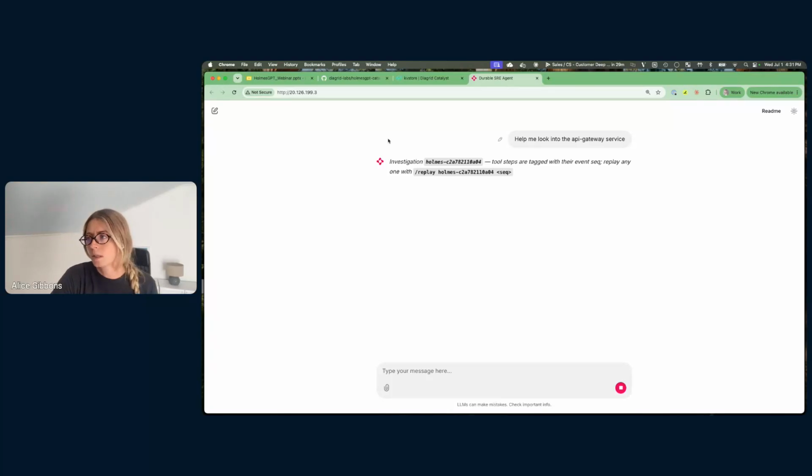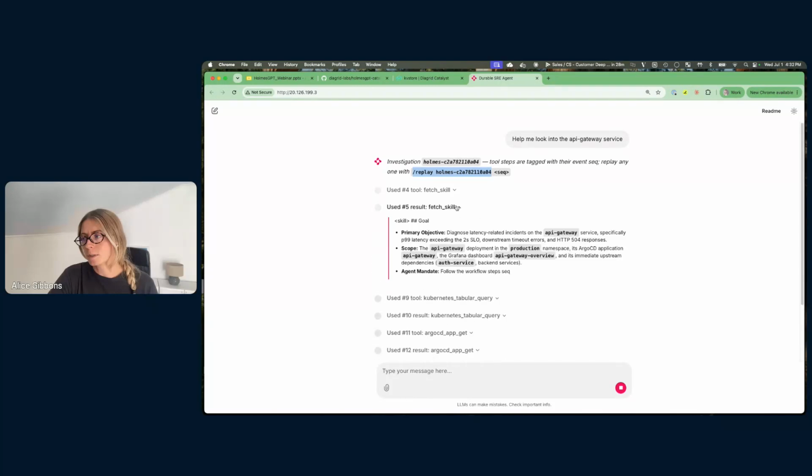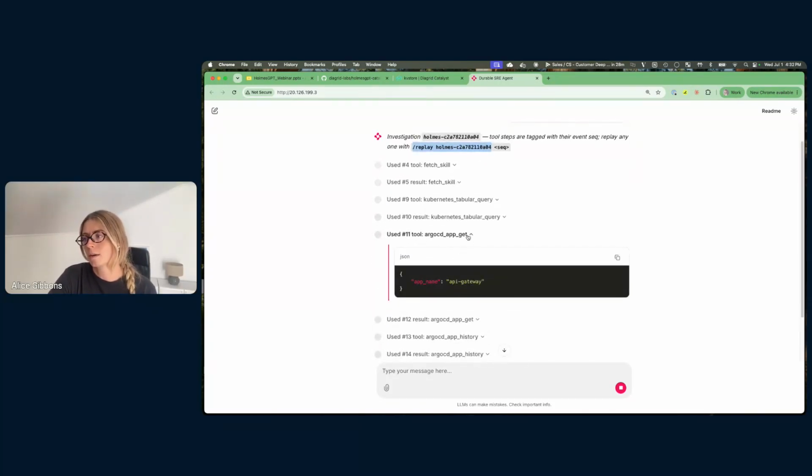So I'm like, help me look into the API Gateway service. The other thing that Holmes can do from this perspective, you can replay a specific skill call just from the UI here. So I can just replay the fetching of one of these skills, which is looking into the API Gateway service. I can specify, I just want to look at 11, which is the ArgoCD skill.